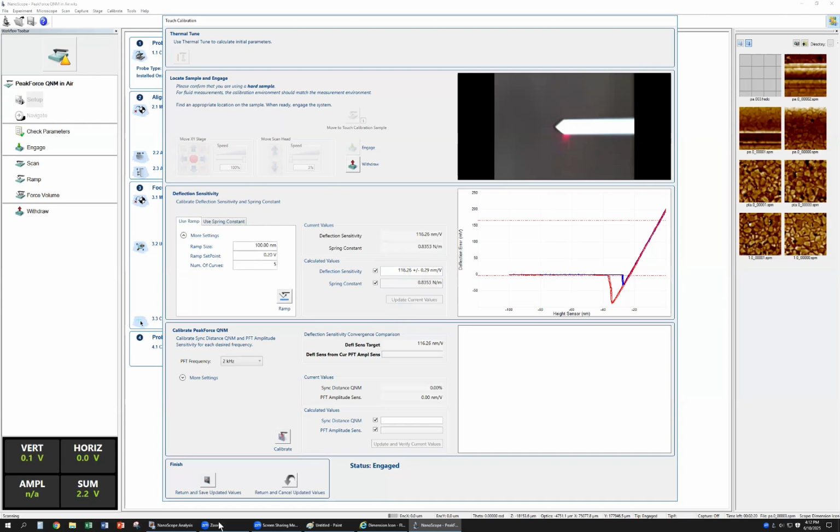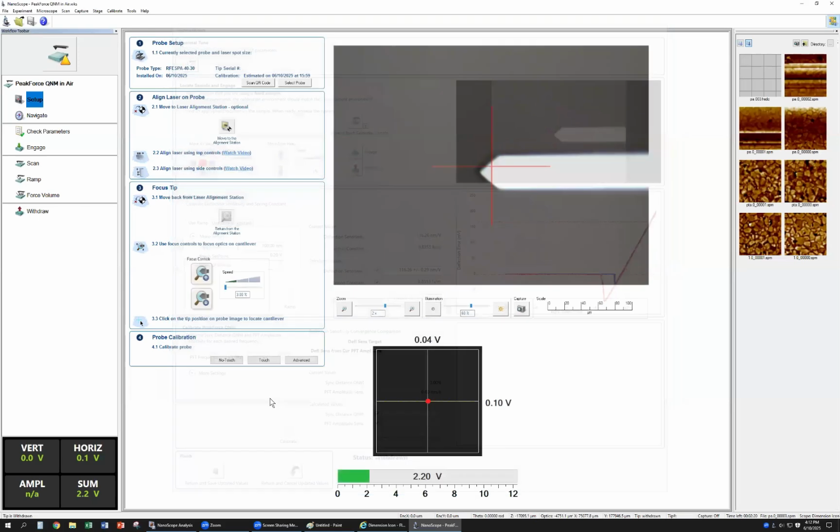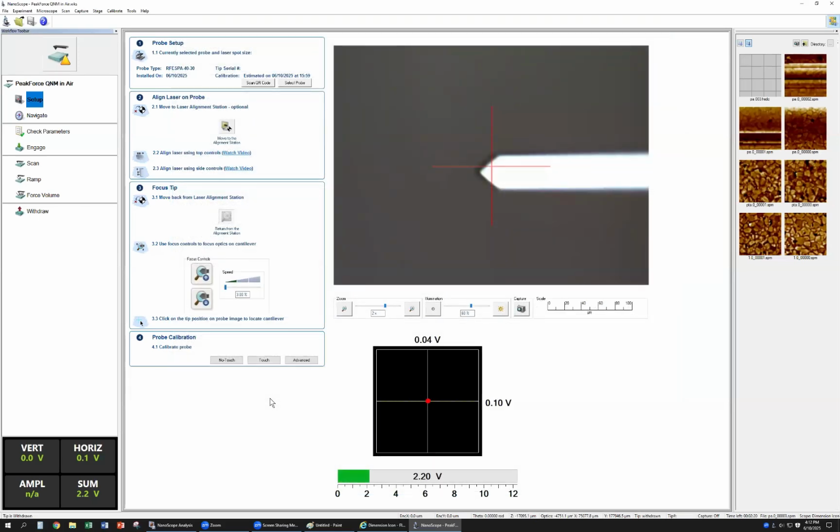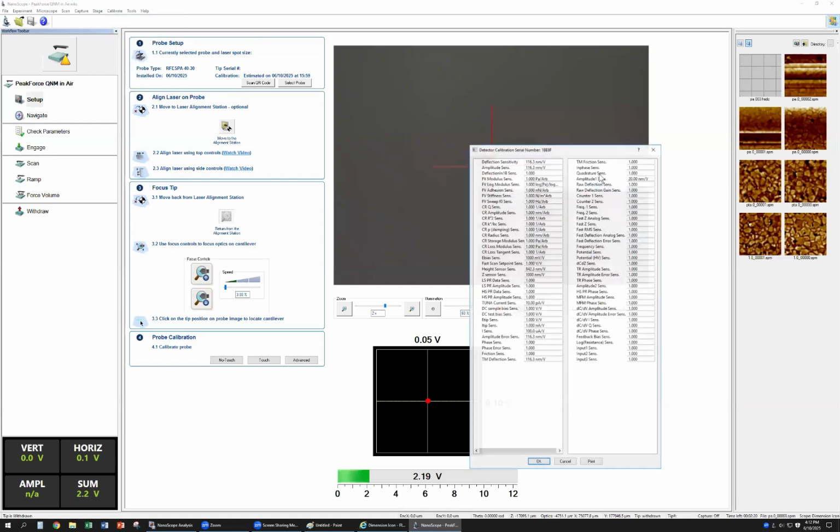So this value will be read to insert the calibration. Then you can return and save the updated value. If you need to do QNM, you should do this one also. So the data is here, and they already updated the value here.